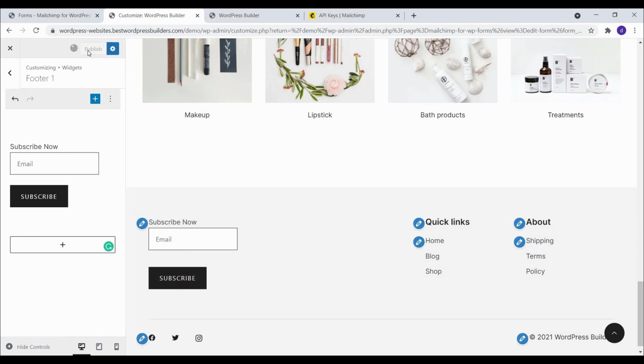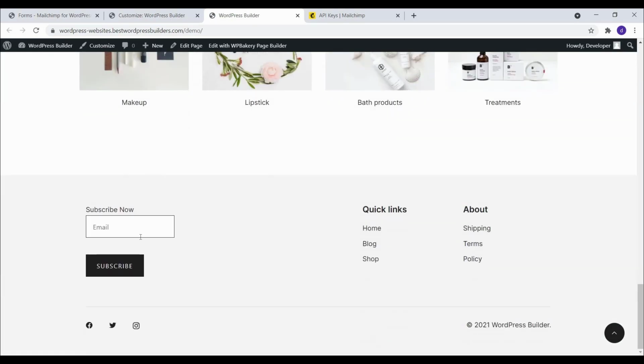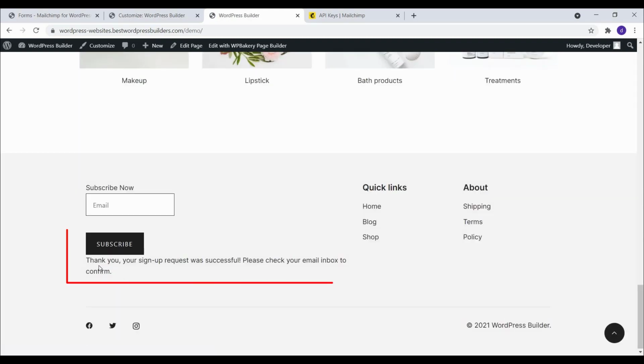Click on publish and go to your home page and reload it. Now you can see our subscription form. Now if I enter my email address and click on subscribe, you can see thank you, your sign up request was successful. Please check your mail inbox to confirm.